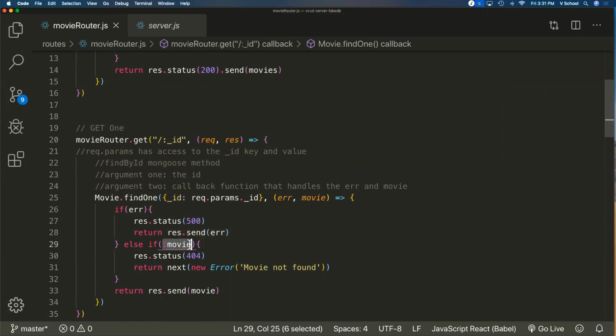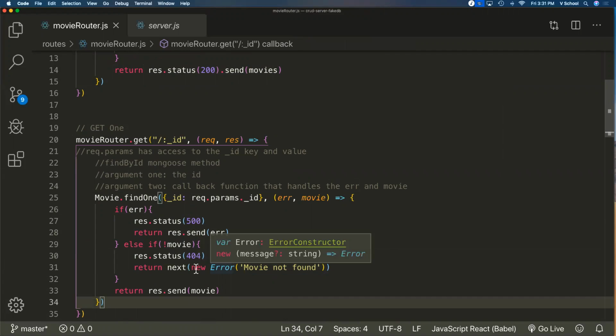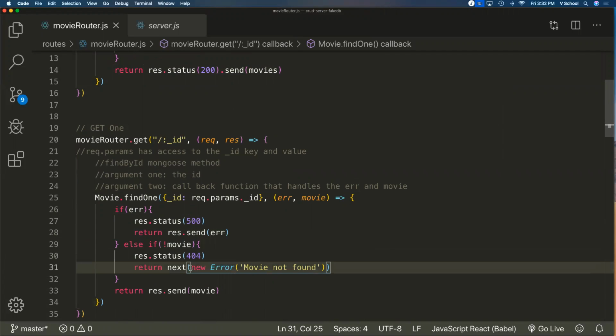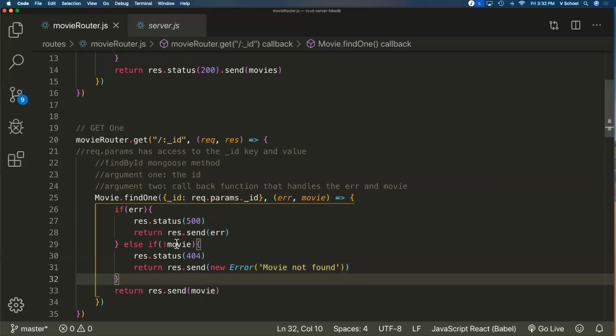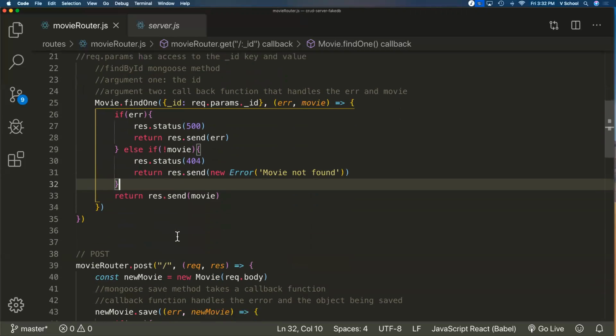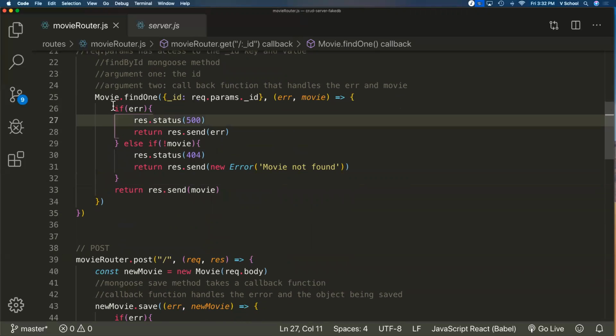Else if it didn't find a movie, we didn't find it, great. Send an error saying movie wasn't found. We're not using next just yet. So instead of next, we'd say return res.send new error. And then if none of these were the case, great, then send the movie they asked for.